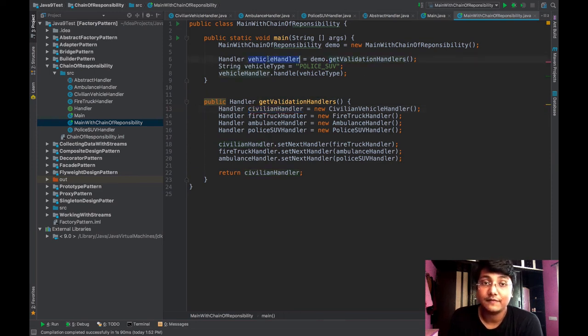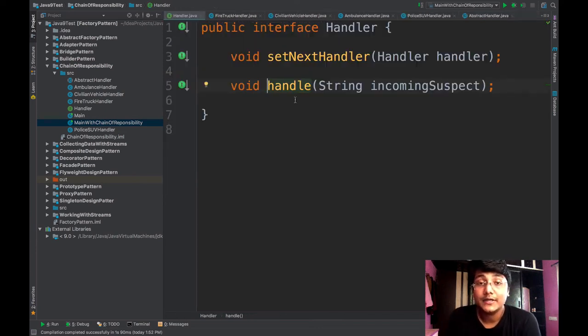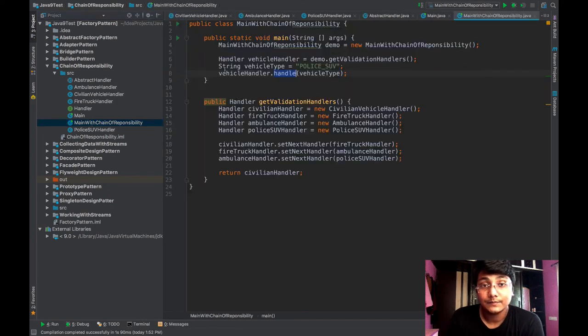Now, after getting the chain of handlers, given a vehicle type, I'm just calling handler.handle. So you see the complexity is gone now. Even if we go inside the handle method, we see that it is not tightly coupled to a concrete handler because it's an interface. Depending on abstractions instead of concrete implementations is a good practice, and we are following that. So our code has been completely decoupled from the handling logic, and each handling logic stays in its own area.